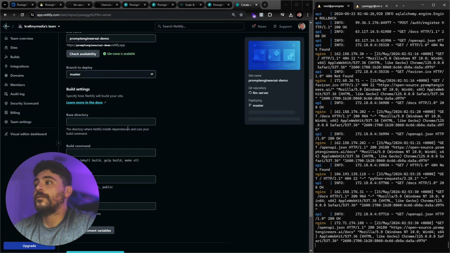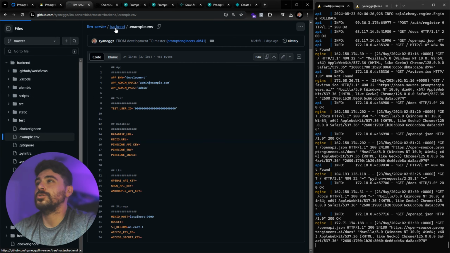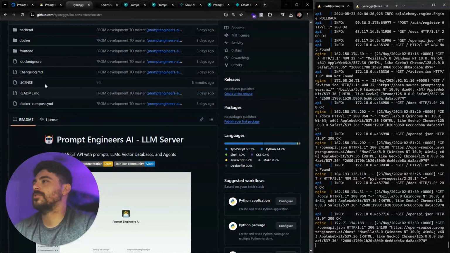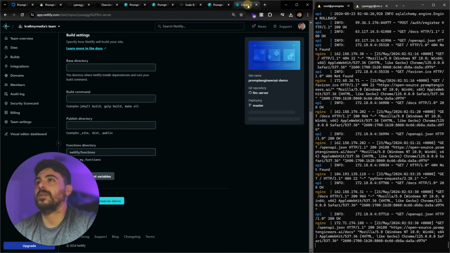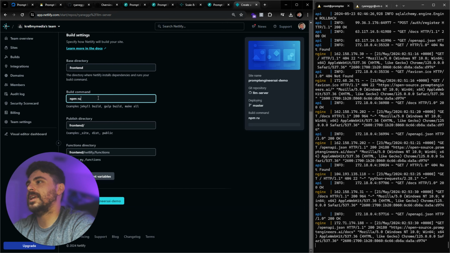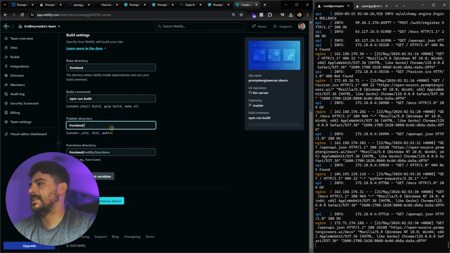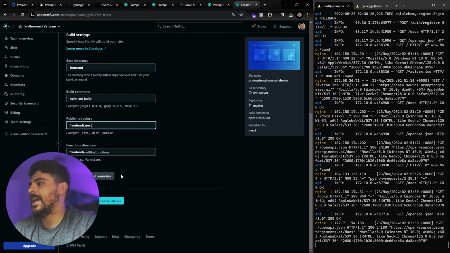Then, in order for our application to be deployed, we have to set it to the front-end folder. If you look at this directory, you can see that there's a front-end folder, and that's actually where our code resides. So here, the base directory is going to be front-end. Make sure we spell that correctly. And then the build command is going to be npm run build, and the publish directory is going to be frontend/.next. And that should be all we need from there.